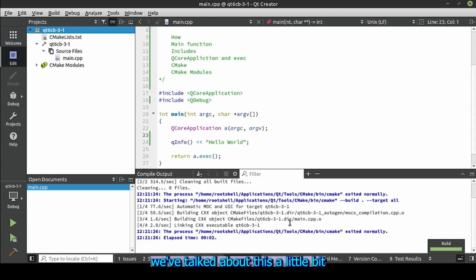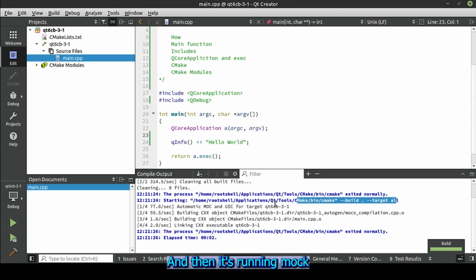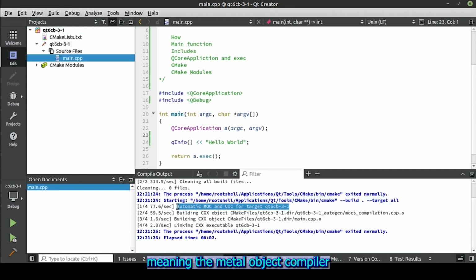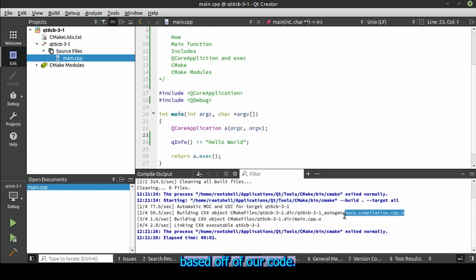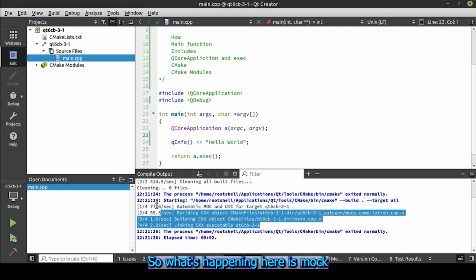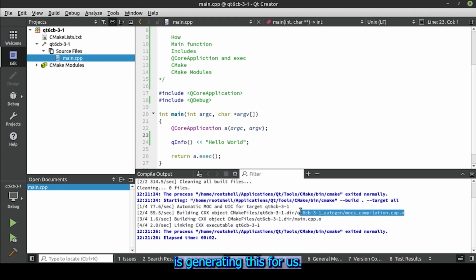We've talked about this a little bit, where it's going to take our source code here, run some things on it or do a build, and then it's running moc, meaning the meta object compiler, and it's generating those object files based off of our code. Now you notice how there's two object files, but there's only one code file. So what's happening here is moc, the meta object compiler, is generating this for us.